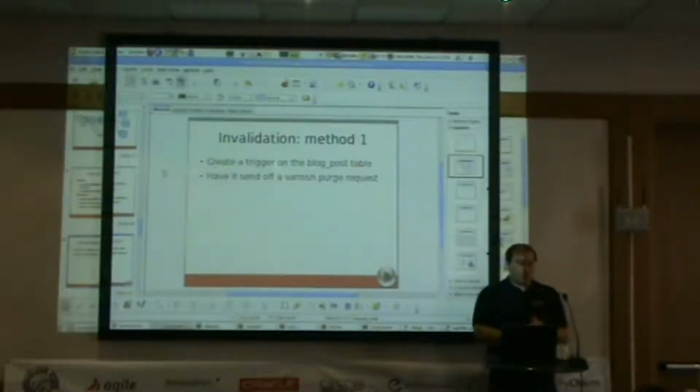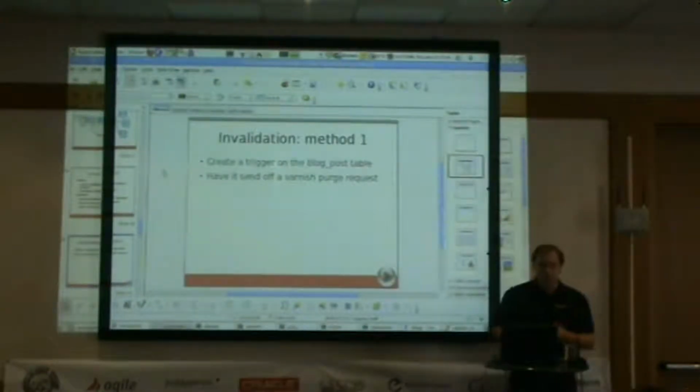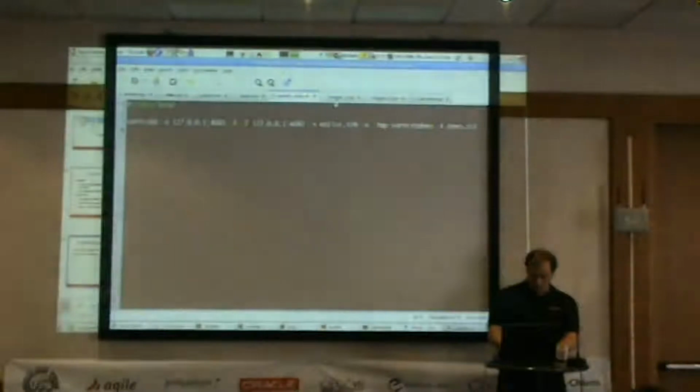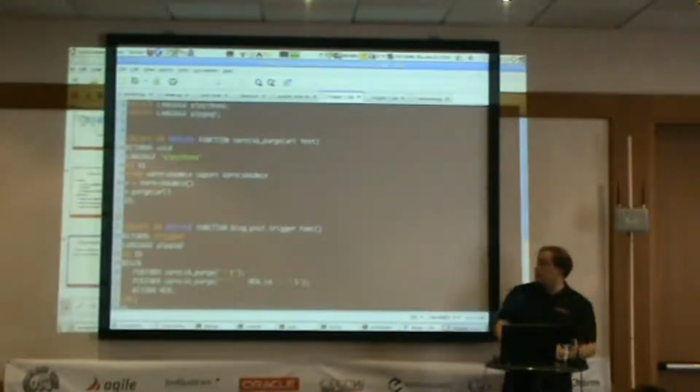So the very simple way, method 1, as I like to call it, is that we simply put a trigger on our blog post table, and we have this trigger send off a purge request to Varnish to remove our objects. Pretty simple. So let me show you what this code will look like. That will be trigger 1.